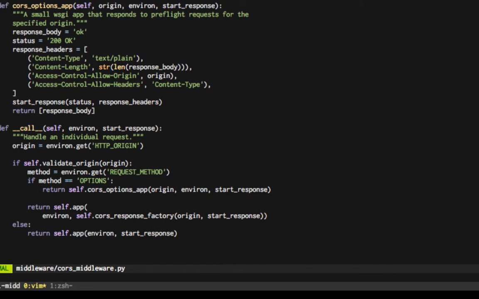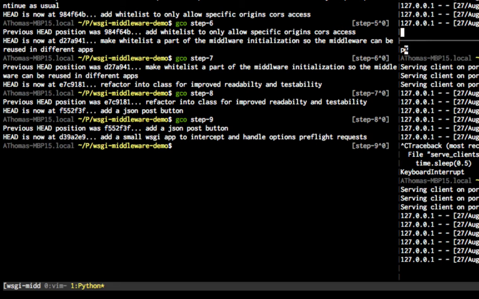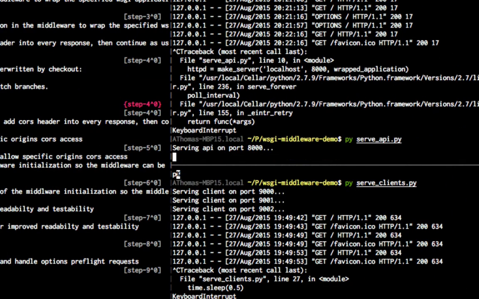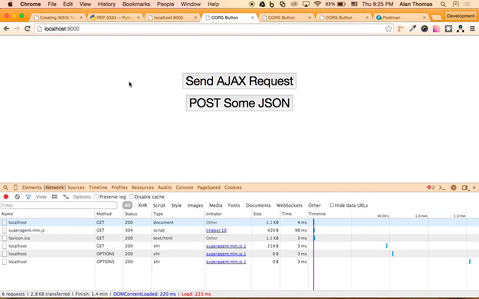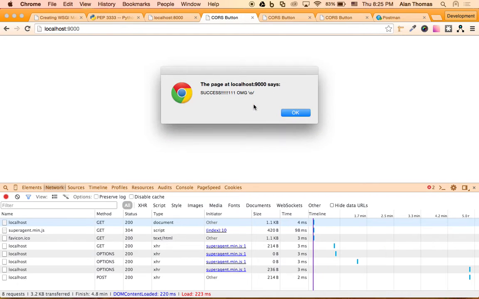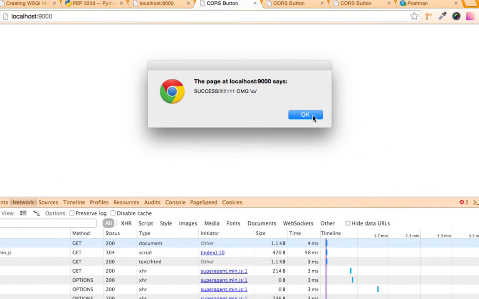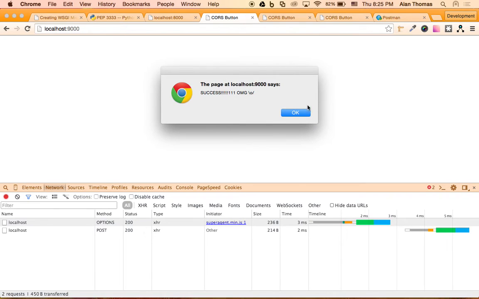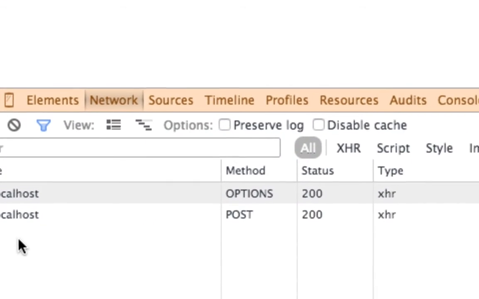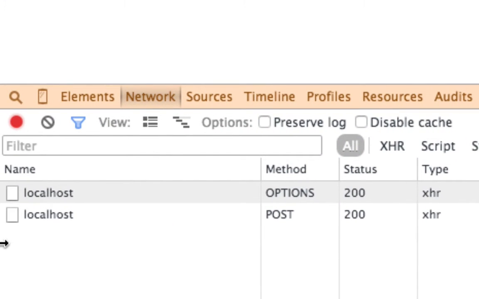So now, if I restart this server with my new middleware, I go back to localhost 9000, post some JSON, we have success. And if you look down here, so here are two requests that went through. Let me clear my console and I'll do it again, just so you can see that there's just two. So first, that pre-flight request went through.